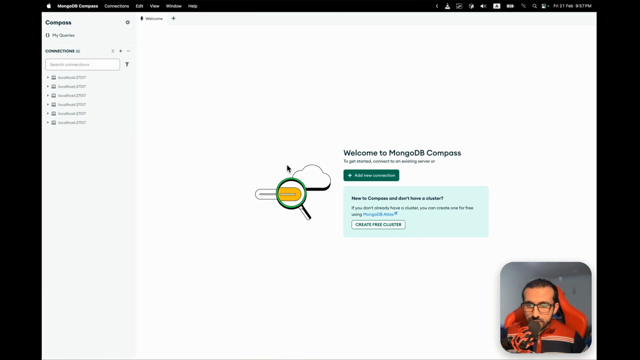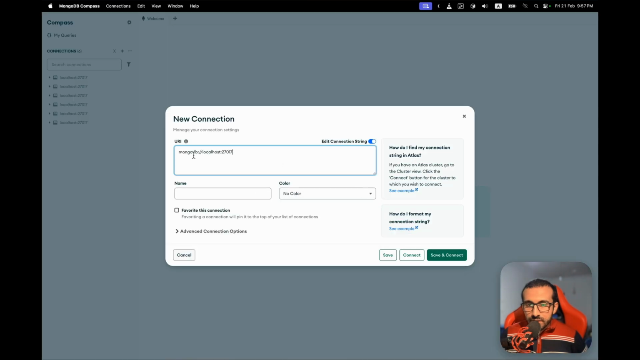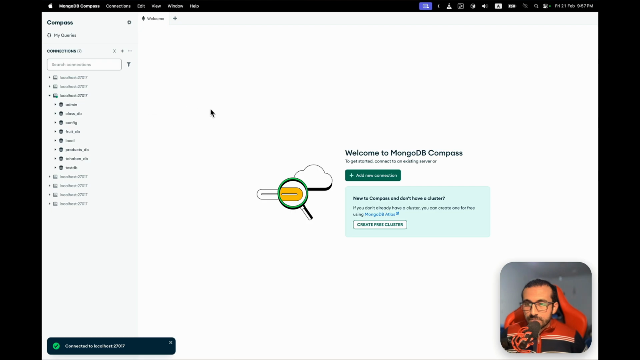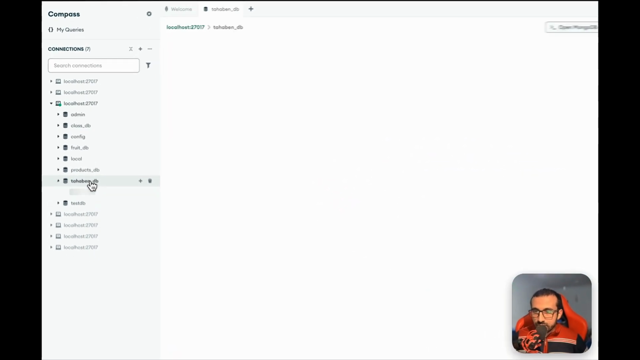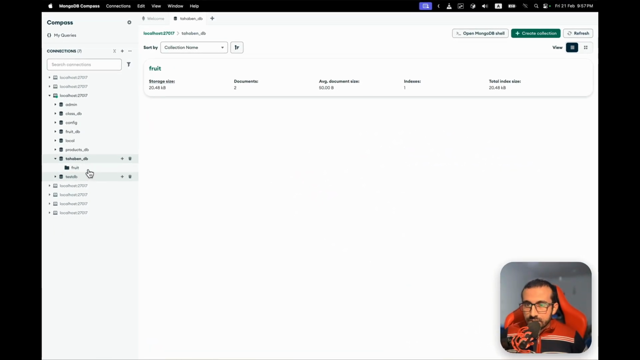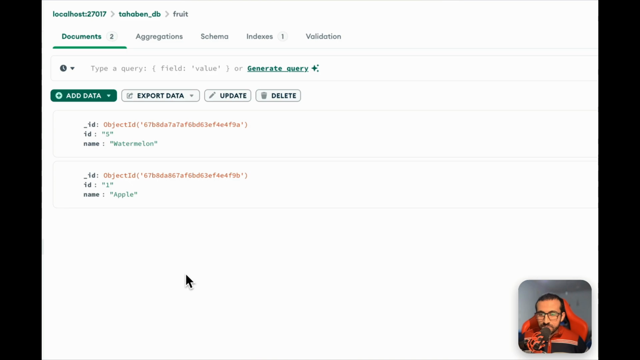Okay, great. Now let's go to MongoDB Compass and click on add new connection and leave it the default one and click save and connect. Now these are some databases that I have. I'm going to connect, open the database that we have just created right now, and this is the fruit collection, as you can see here. So open that, and as you can see, these are the two fruits that we've just added.